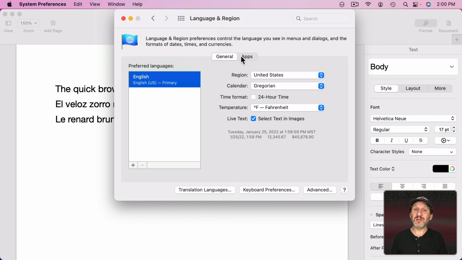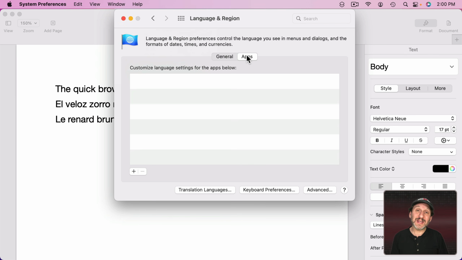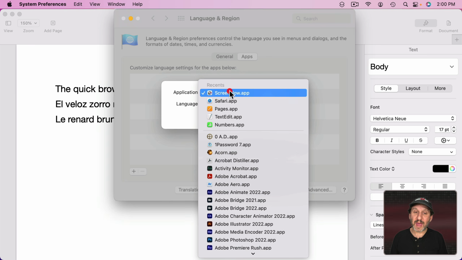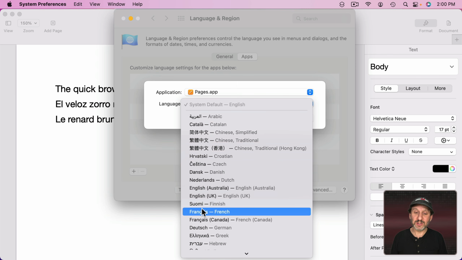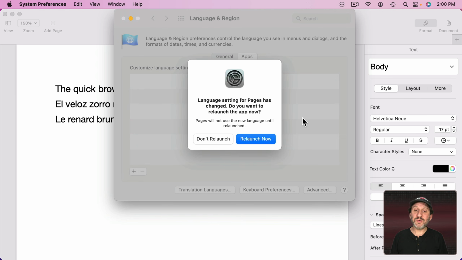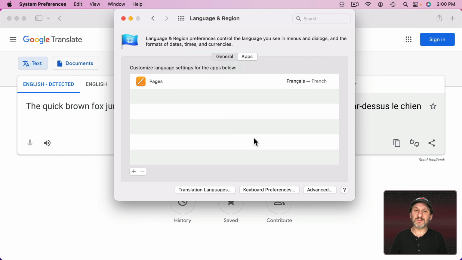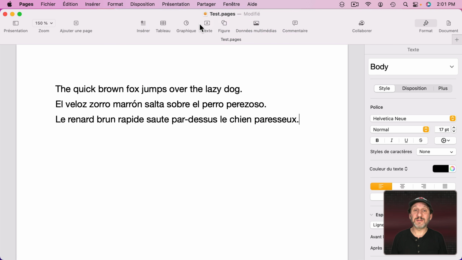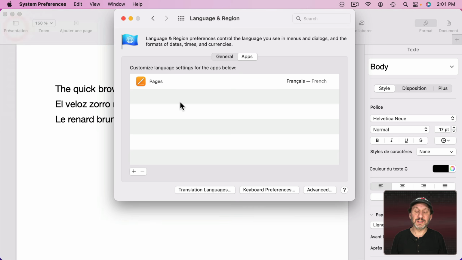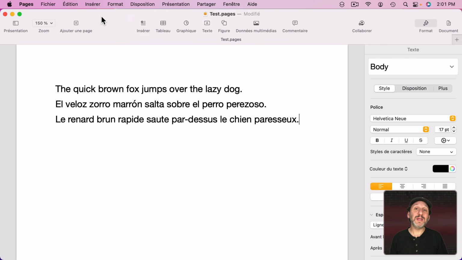Now in addition to this, you can also go to Apps here and you could set a different language for different apps. So let's go in here and add the Pages app, and I'm going to change the default language here to French. Now when I do this, it's going to notice that Pages is running currently. So I'm going to relaunch it. And you can see now that the menu items here are actually in French. So are the buttons. But if I were to look in another app, like say in System Preferences, you could see this is in English. It's only French when I go into this app.